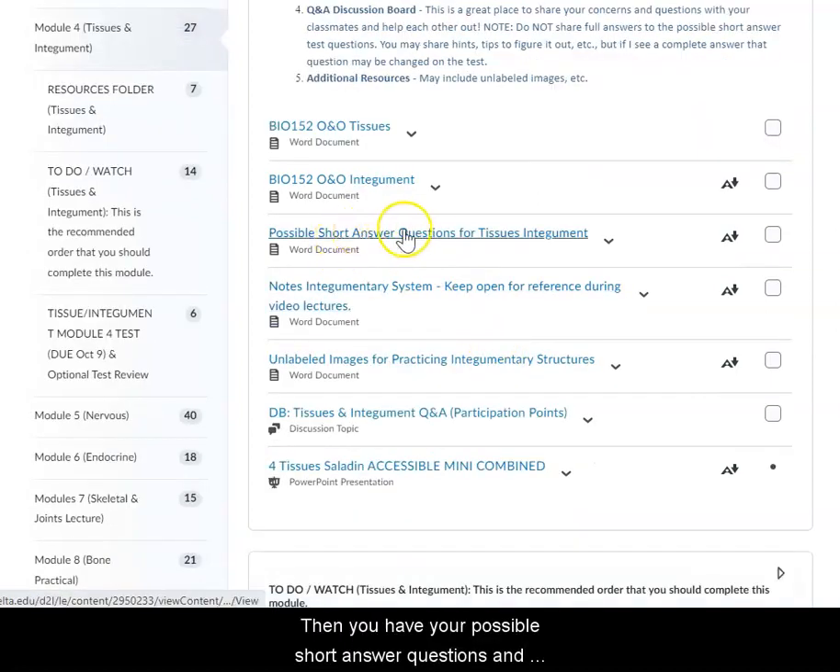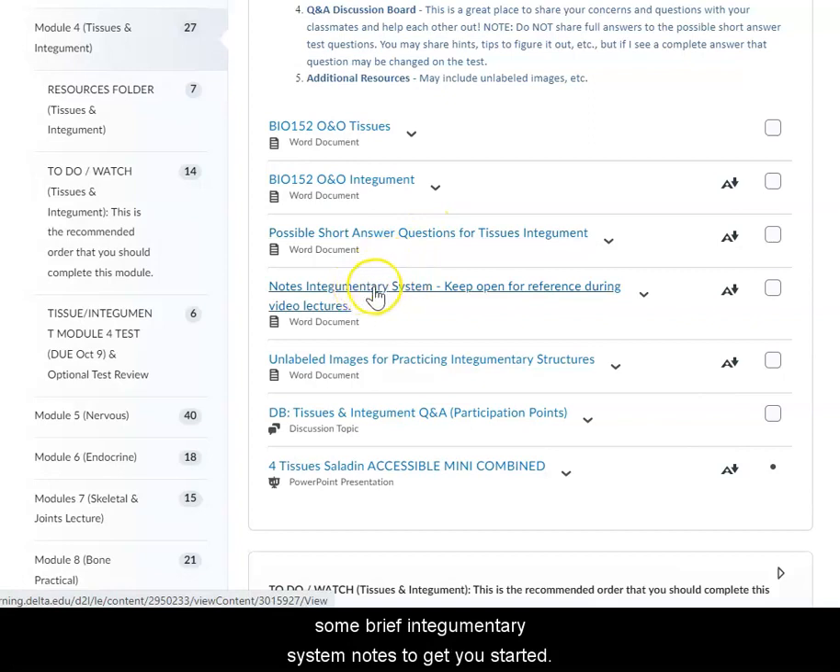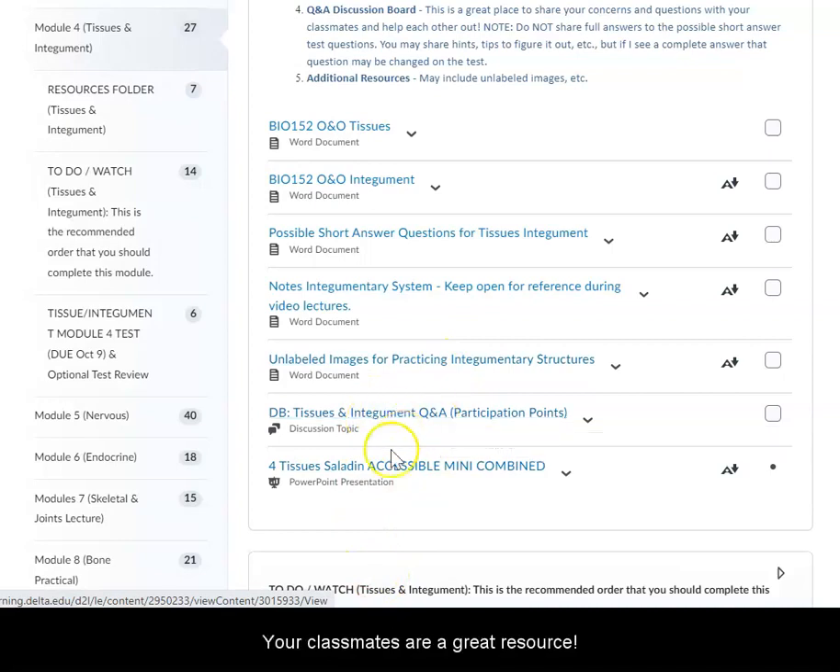Then you have your possible short answer questions and some brief integumentary system notes to get you started. As we get further into the semester, the notes will get a little bit lighter and you will be expected to contribute more of your notes on your own to keep track of the information. We have some unlabeled images here for practice, and then of course your Q&A discussion board. Your classmates are a great resource.